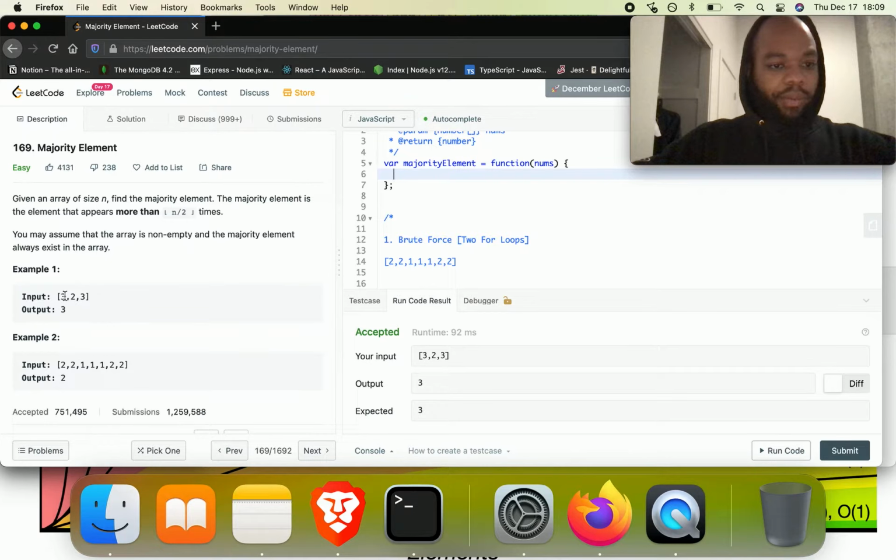So if we have 3, 2, and 3, the output's going to be 3 because 3 appears the most. And then if we have 2, 2, 1, 1, 1, 2, 2, the output's going to be 2 because 2 appears the most. So we can go about this a couple of ways.